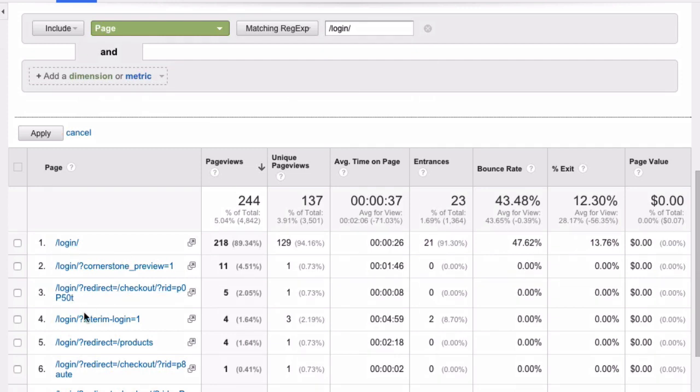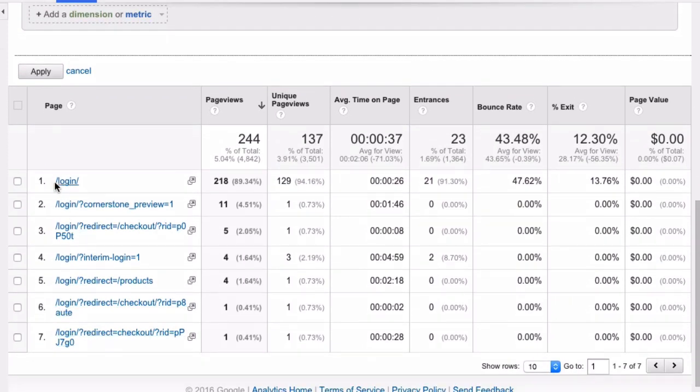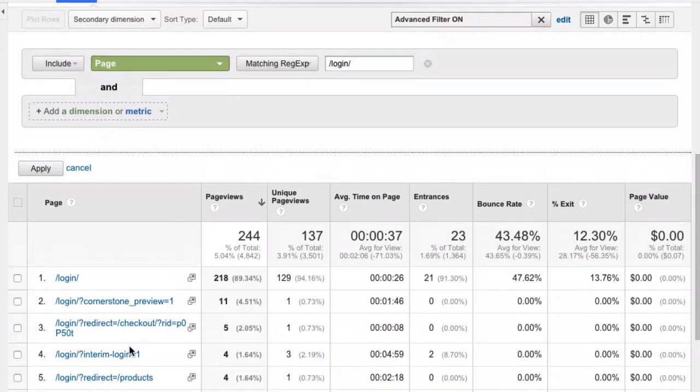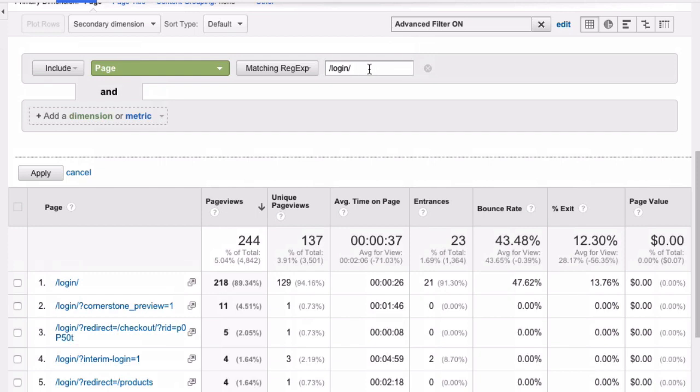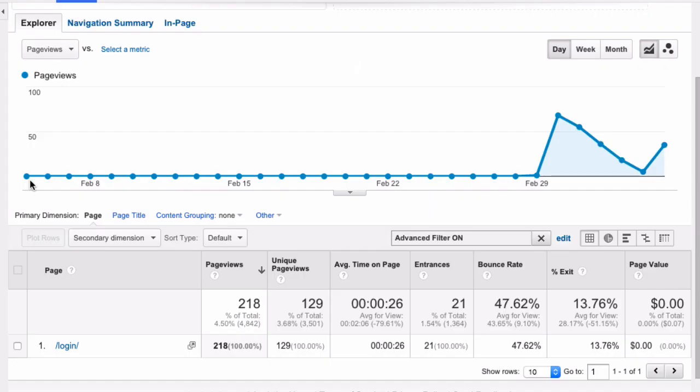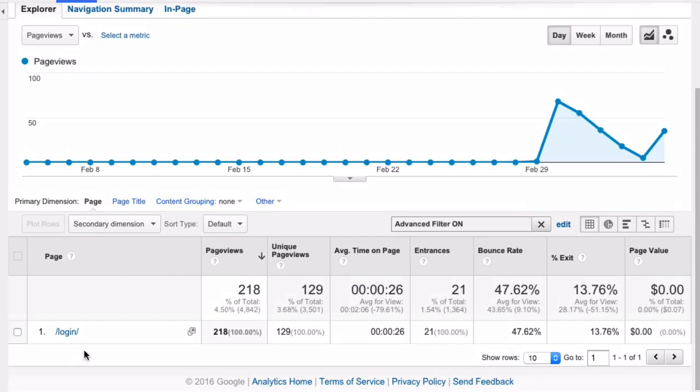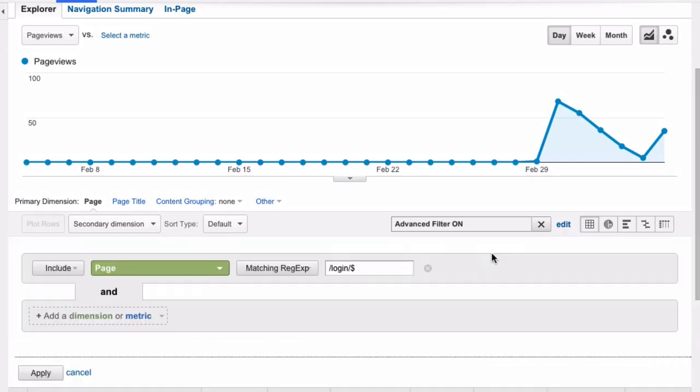So for example, if I only wanted to match up this login and nothing that is attached to the back of it, like here with the query strings, we can actually use the $ sign to indicate that the matching should stop here. Nothing else should come afterwards. Let's apply this. And we see that now our search result only contains the login with the slash.